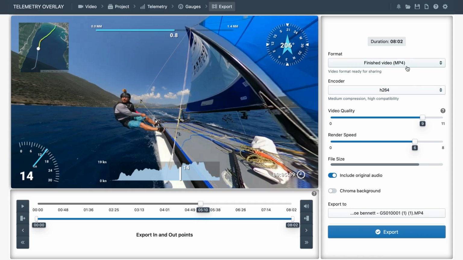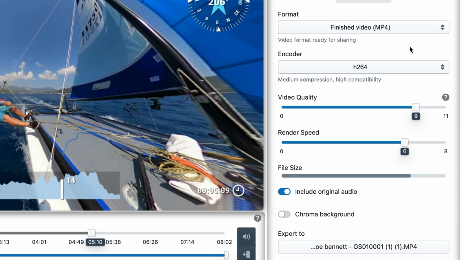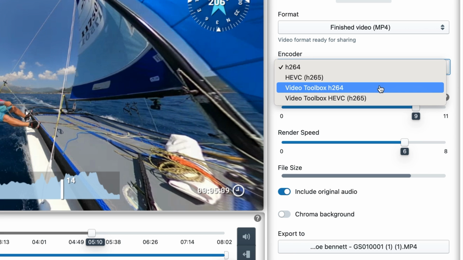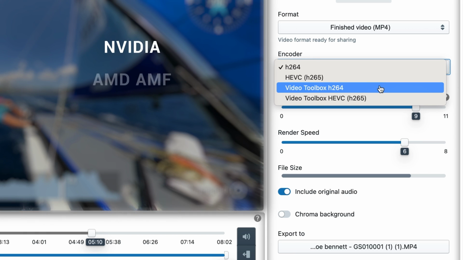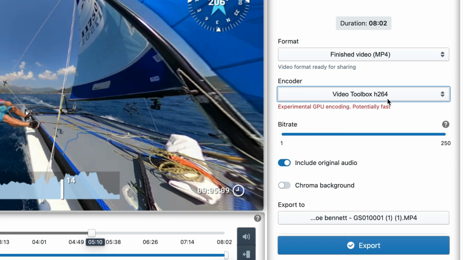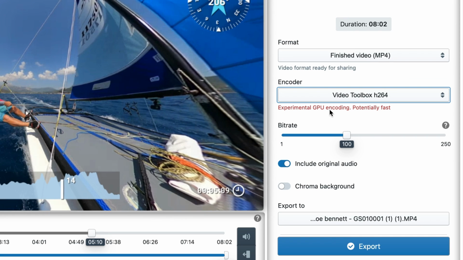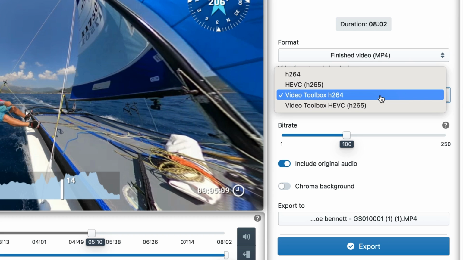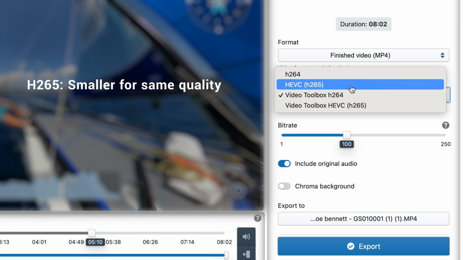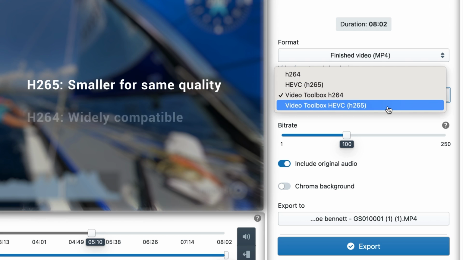Additionally, when exporting finished videos to MPEG-4 format, you will have some encoder options. This will vary depending on your system, but you might see options like NVIDIA, AMD, Intel QuickSync, and VideoToolbox for Apple computers. This is experimental and will not work on every computer, but in general, it would also give you a small increase in render speed. We have options for both H.264 and H.265, meaning H.265 is more compressed, creates smaller files, but is less compatible with some video players.